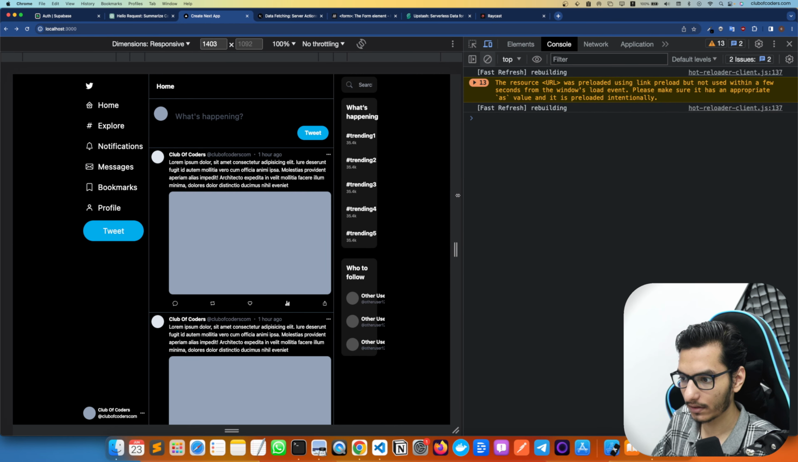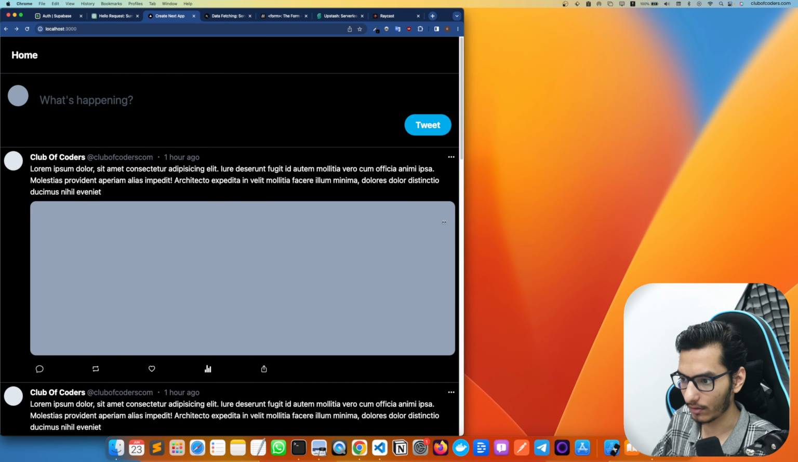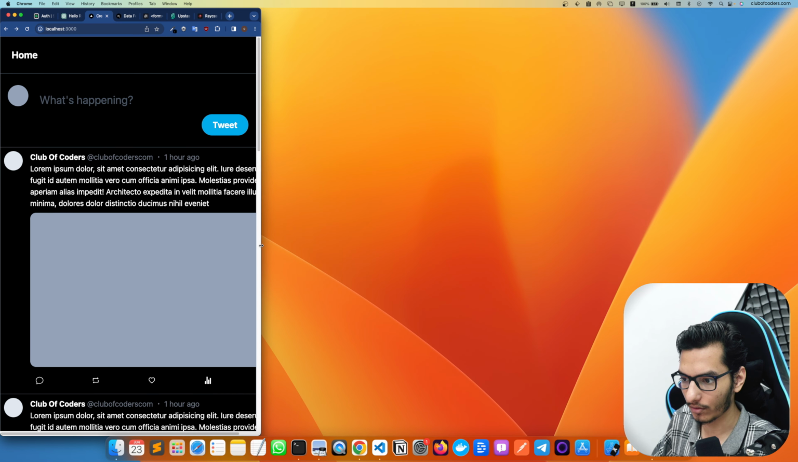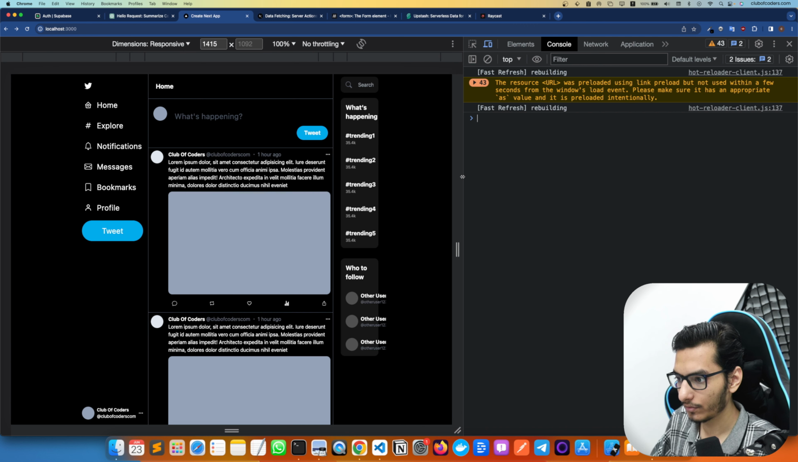So if we try to increase this, you can see now it is responsive. If we squeeze it, yeah, you can see this is responsive and looking good. Cool. Now we can work on this thing. So if we try to, yeah, it's good.